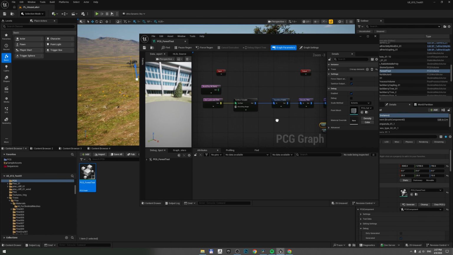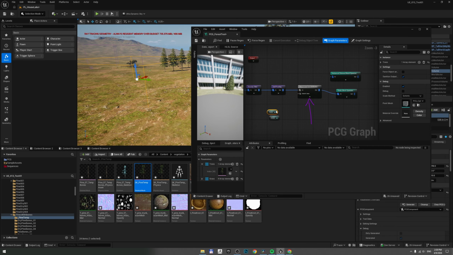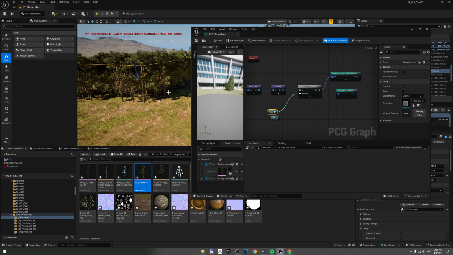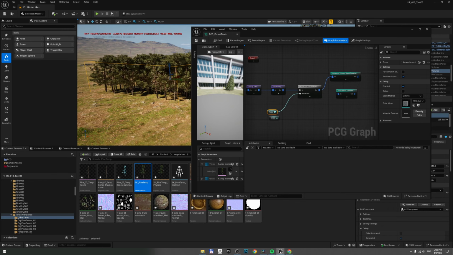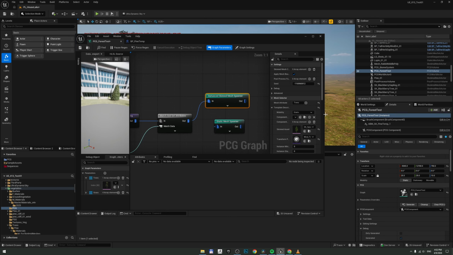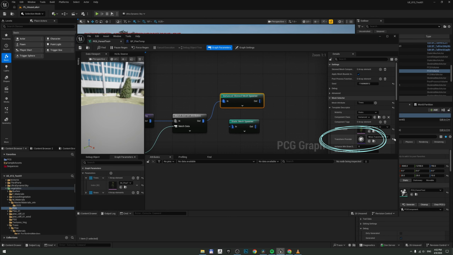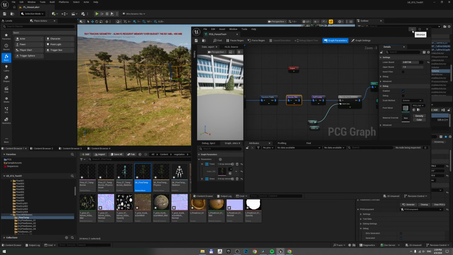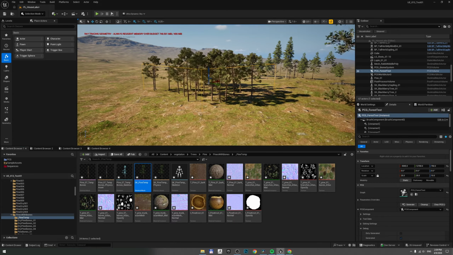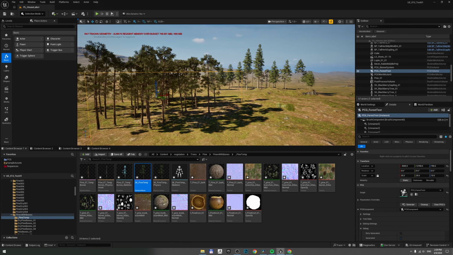Here is a simple PCG graph. We have landscape data, then surface sampler, transform points, density filter, self pruning, match and set attributes where we plug in our mass of trees, and finally instanced mesh spawner, which is going to spawn our skeletal mesh as instances. Just do not forget to choose the wind transform provider here. So as we can see, the wind is working, all is good, all is fine, seems nice.